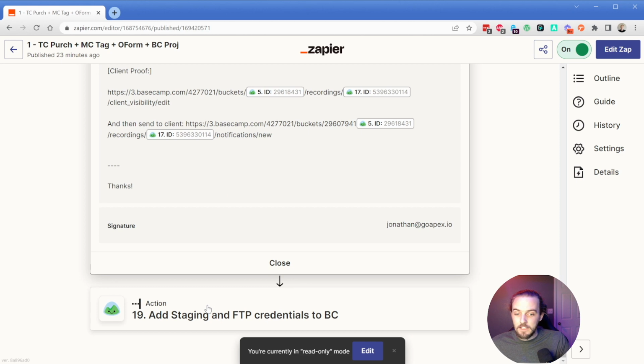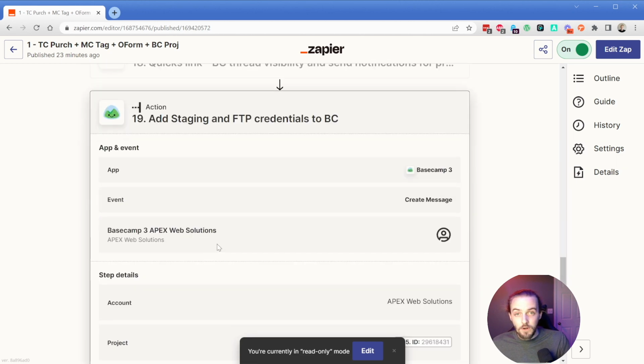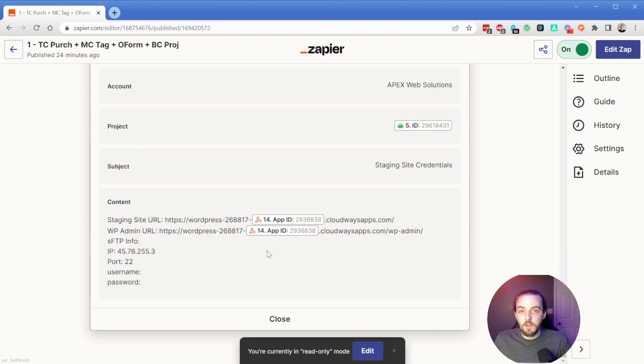And then last but not least, what I'm going to do is create an internal message thread for ourselves only. No client needs to see this, but what this is going to be is just a very simple reference for us to be able to get to this staging site. We're going to have the WP admin URL, which of course is exactly the same with just WP admin appended to it. Then we're going to have the server, IP, port number, FTP username and password, and then that way it's just there in Basecamp ready for us without having to go anywhere else. So that is more or less the end of the automation. So what I want to do now is actually go run through this.